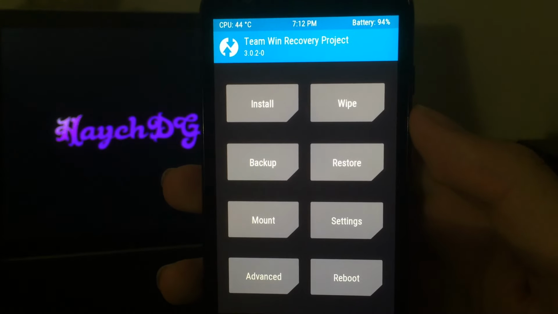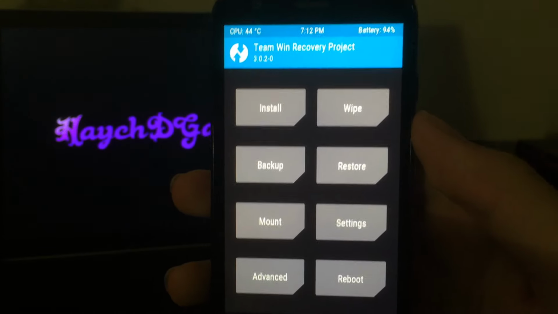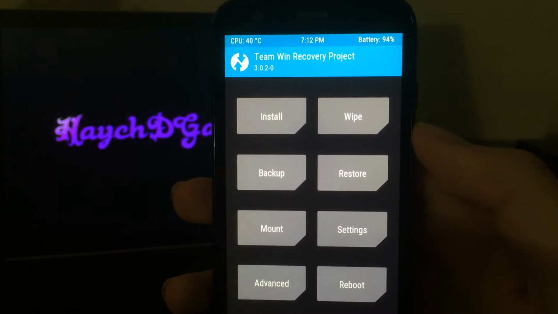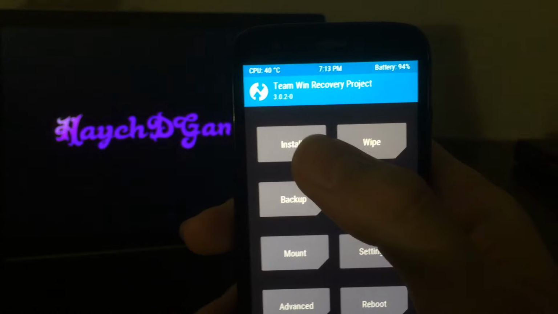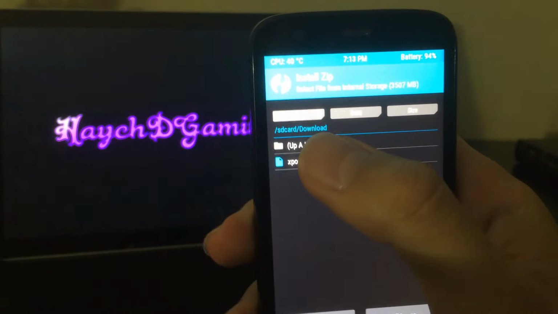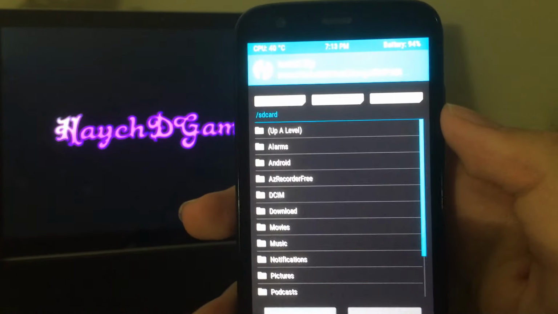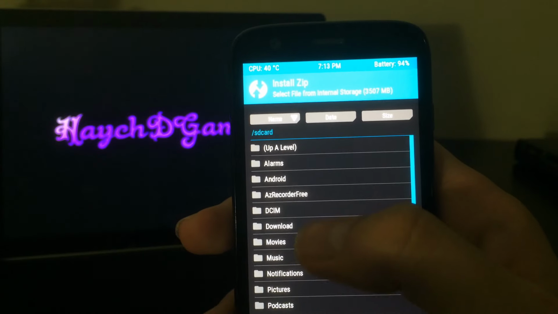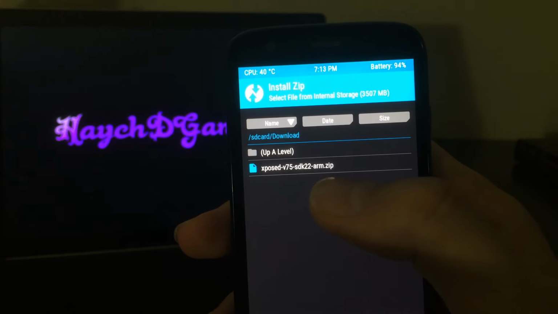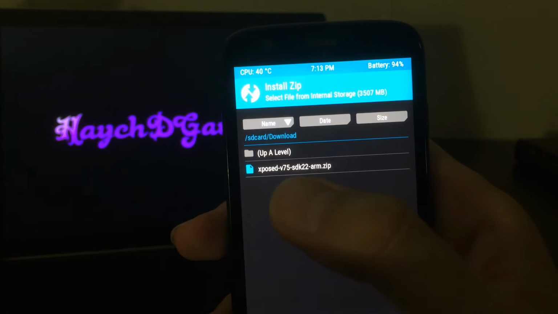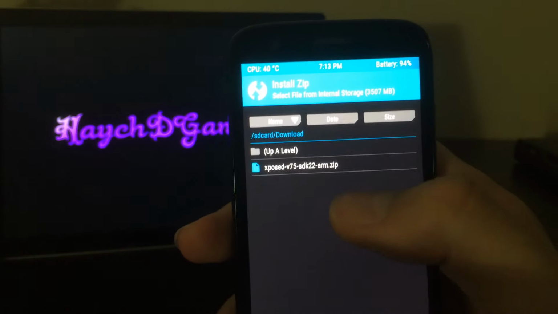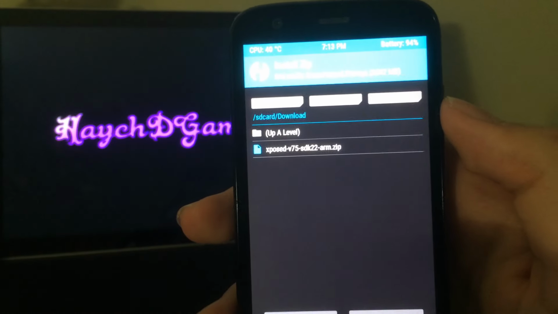Alright, so now we're in the TWRP recovery mode, and we're going to have to install that zip file that we downloaded before. So we have to touch install, just tap that. Initially it's going to show you these folders right here, and then you're going to have to go to the downloads folder right there, and then you're going to see your zip file. For me, this is the specific thing I picked. It could have been a later version, but this is specific to the Moto G.